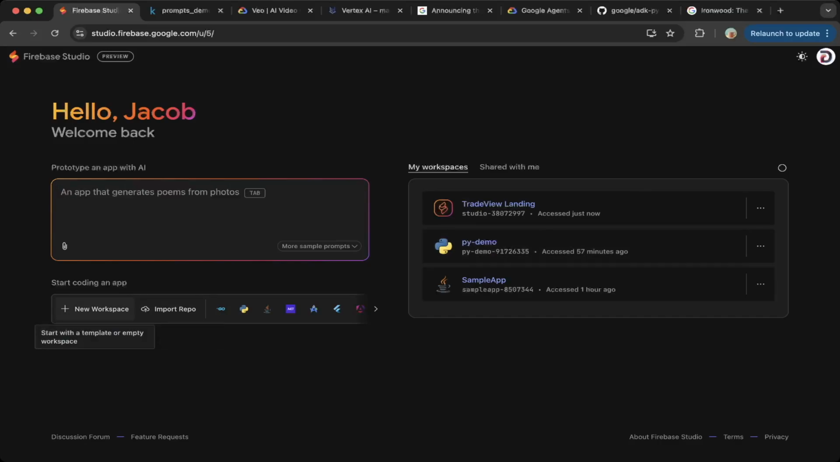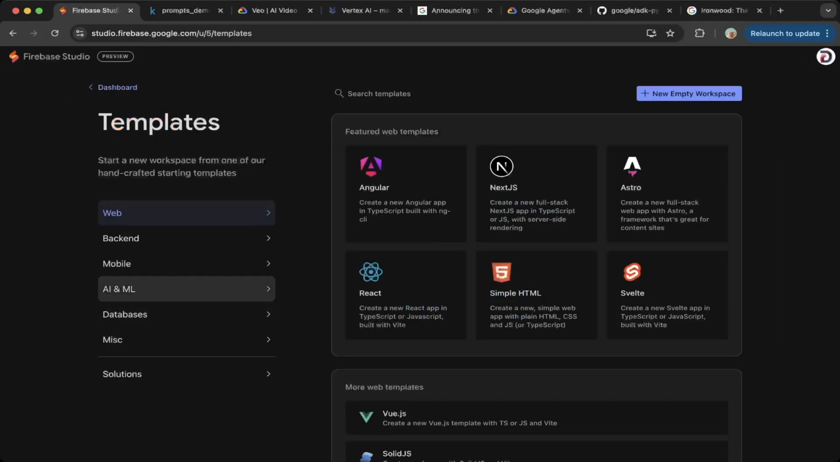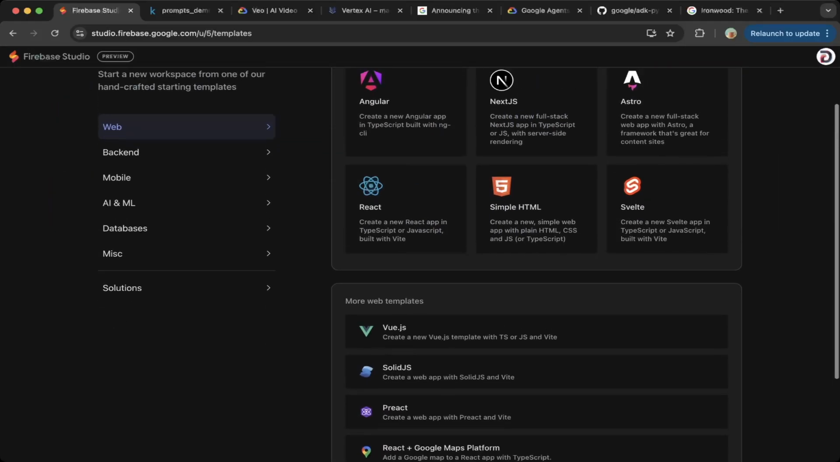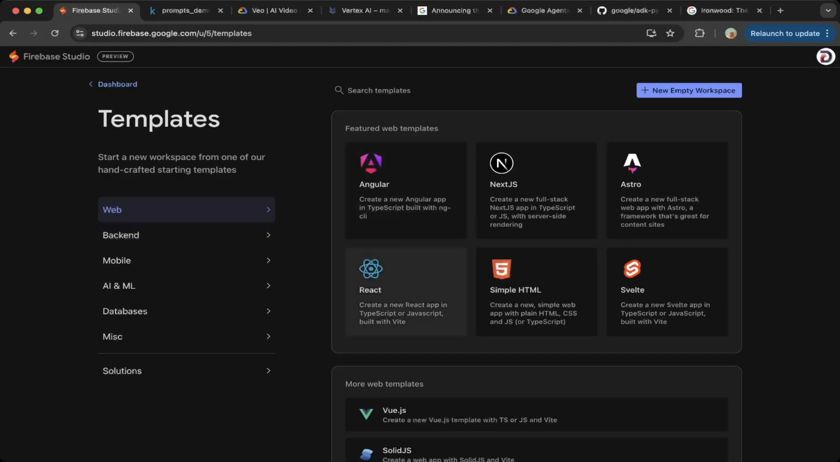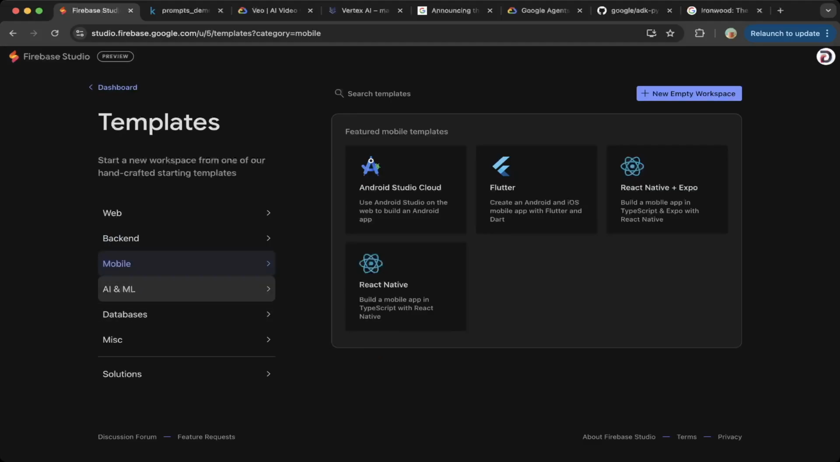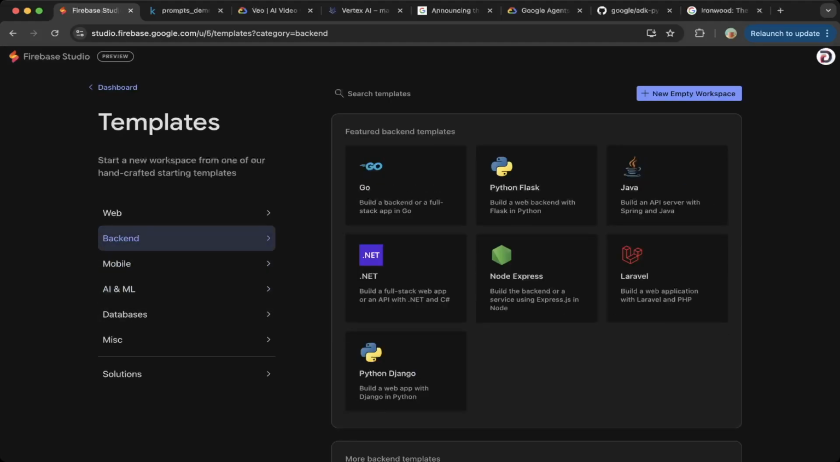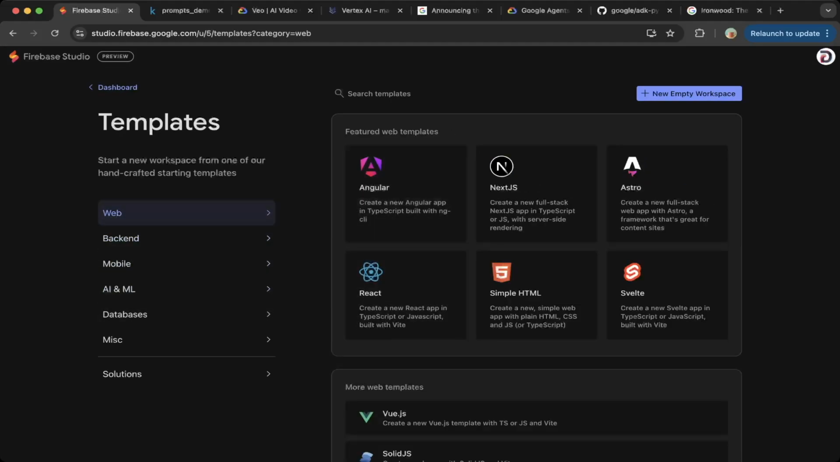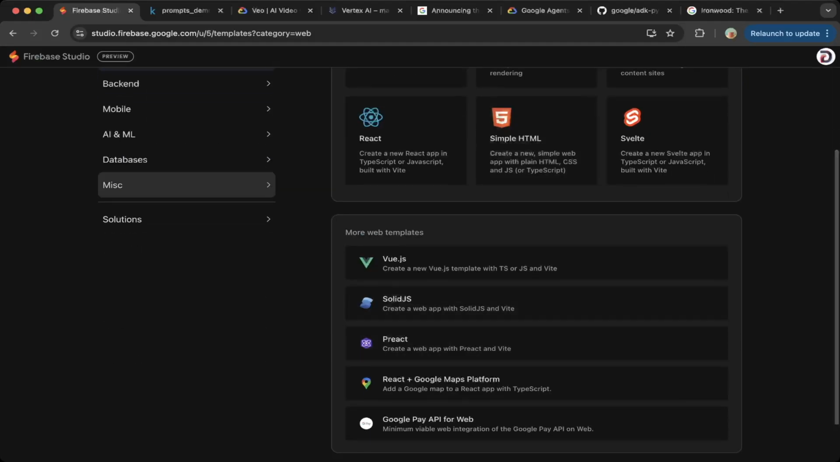You can create a new workspace. This is part of the IDX as well. You can see there's a Go, Python task. You can create a new workspace and pick the one that's available. Those are all available in the IDX as well, but they did a nice integration. And then you can see the backend, they support Go, Python, Flask, Node, Express, Laravel, .NET, and Python Django. Also on the web, they support React, Angular, Next.js, Astro, simple HTML, all this stuff, which is very nice.